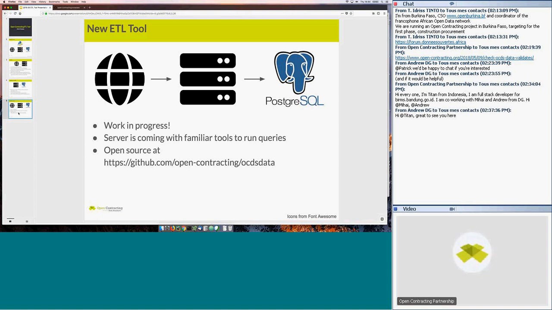Thank you, James. Did anyone have any questions about the new ETL tool? So you'll be able to do cross-source queries, like from multiple sources, and see horizontal statistics or something like that. That would be good to build towards, yes.